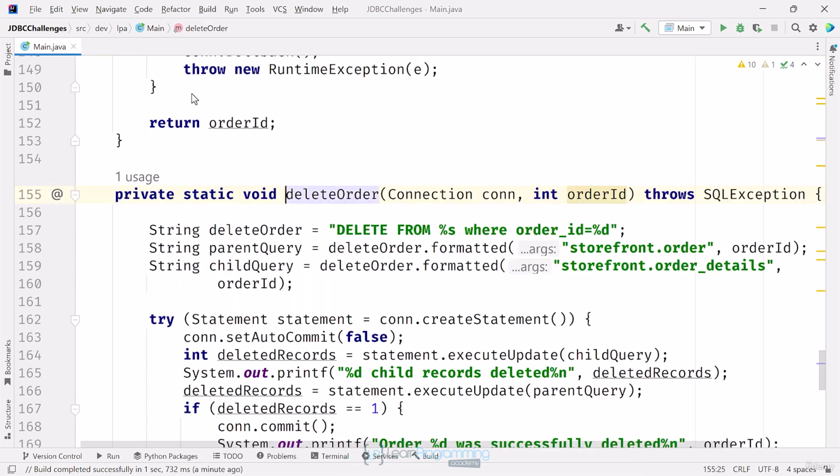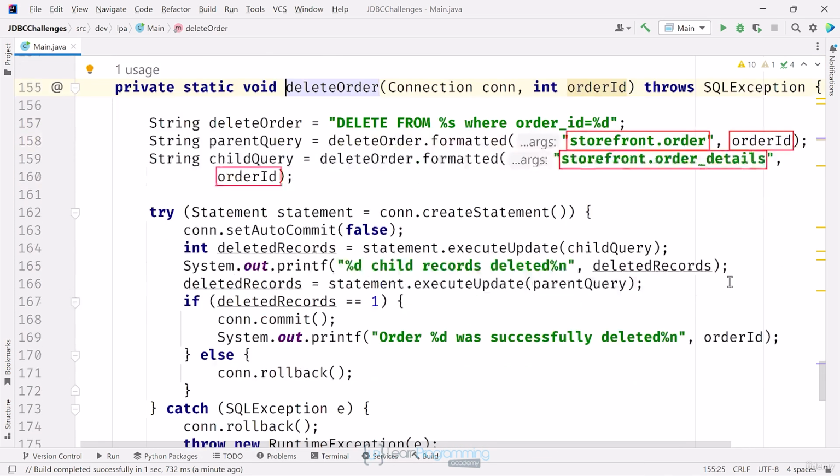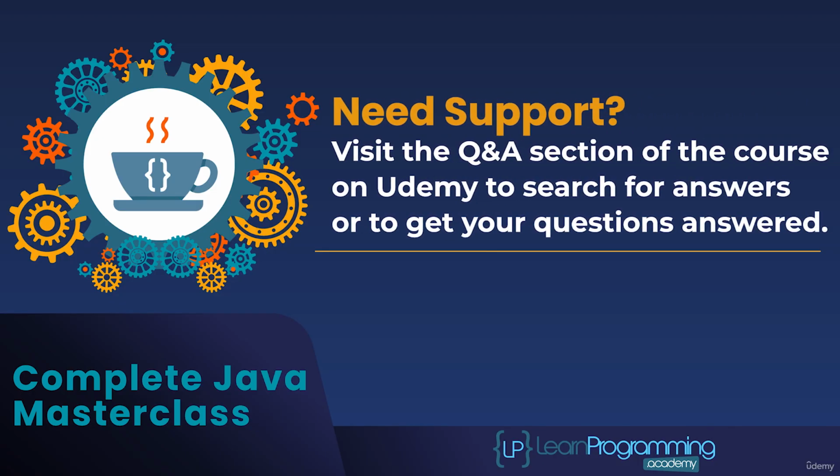In the delete order detail code, you can see I parameterized the SQL statement with the item description. Ultimately though, I passed a static string to the execute update method. In the next video, I'll show you an alternative for parameterized SQL in the form of a prepared statement.